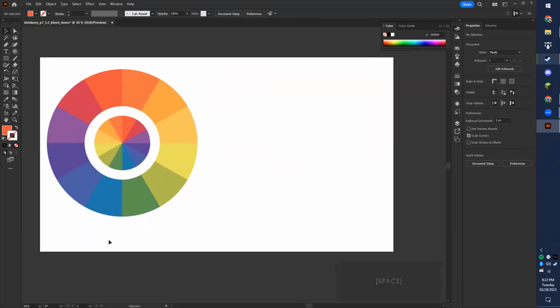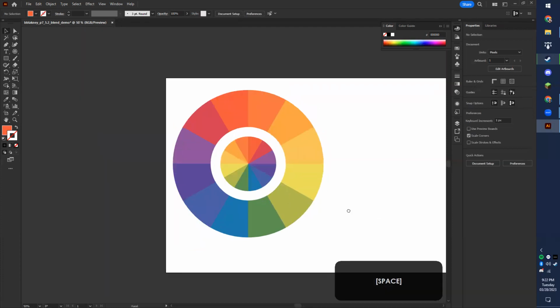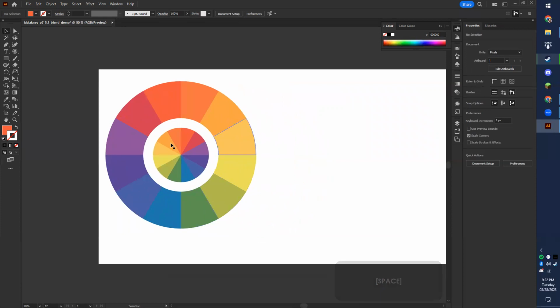Okay, so now I'm going to pause the video here because that's the setup for these 2 color wheels, and then in the next video I'll show you how to make a blend of 2 complementary colors, and then we'll continue with 5.2. So thanks.